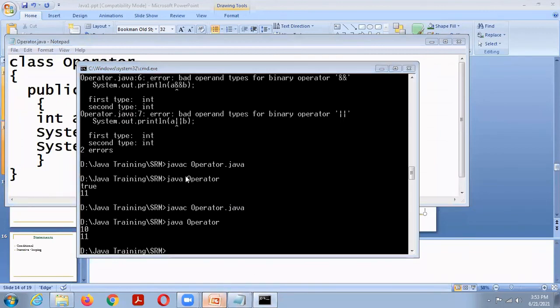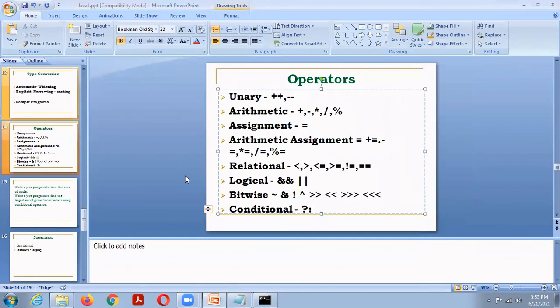Okay. So do you have any doubt on operators? Please ask. What will happen if I use bitwise operators like double less than, double greater than, triple less than, triple greater than? Where are these things implemented?